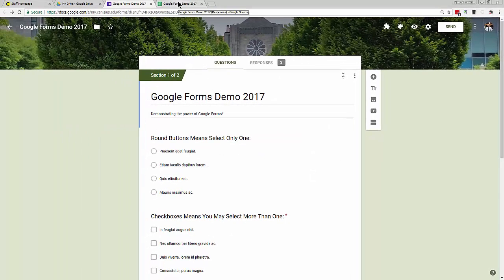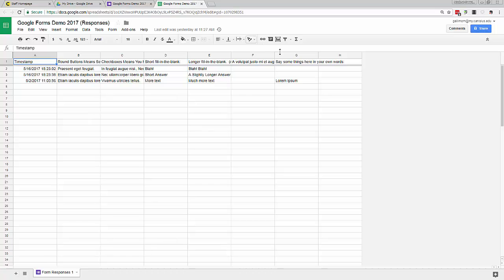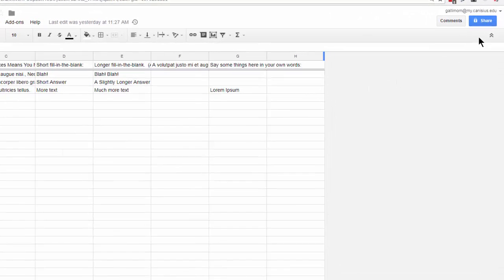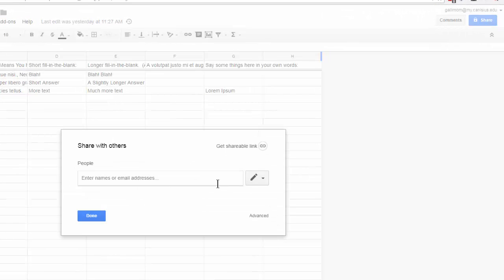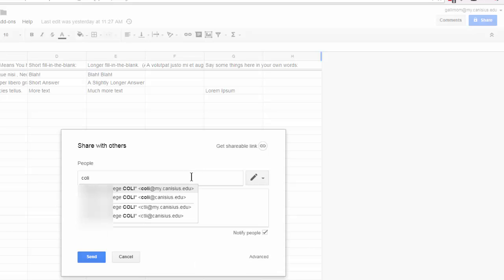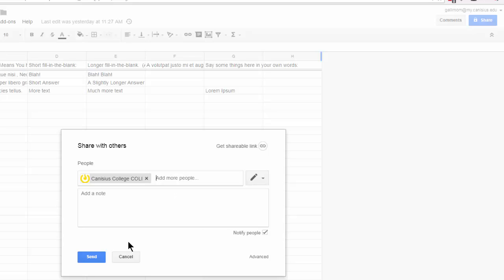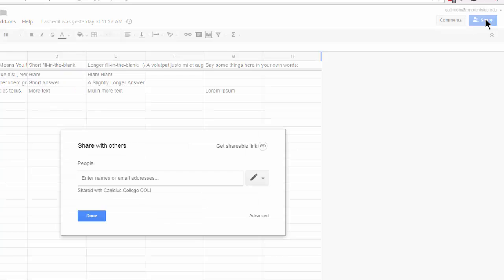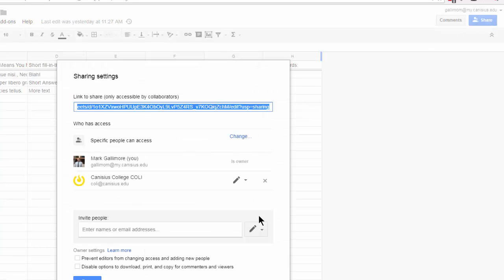To share the data spreadsheet, the process is similar. In this case, I click the button Share, and then I add the email address of the person with whom I'd like to share it. I'm going to return to the sharing window, and I'm going to click Advanced.